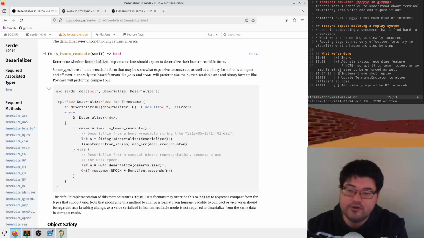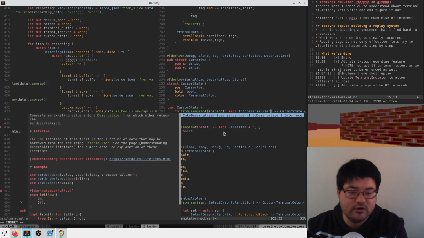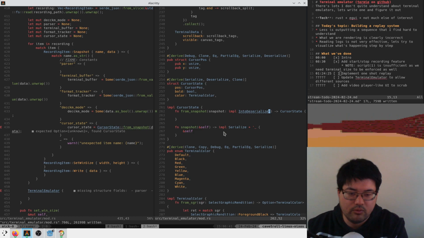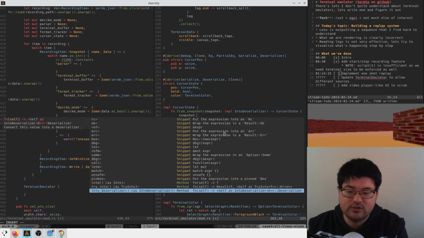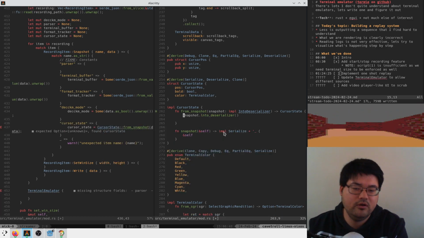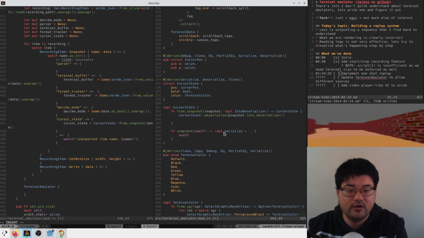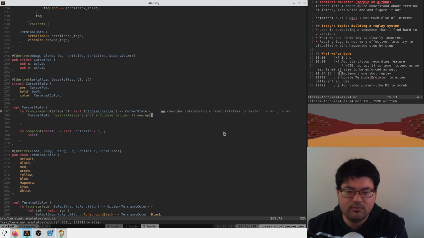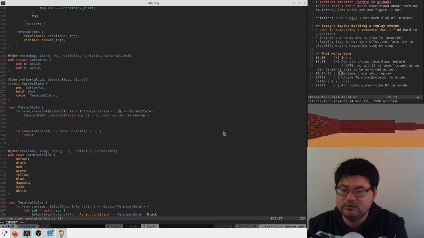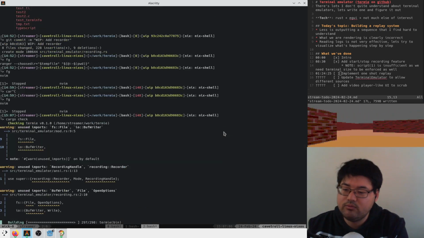So this is going to be what? Impl into deserializer, which is gross, but then we can say snapshot into deserializer. Okay, and we can say cursor state deserialize this thing. And I think this gives me back what I want. I don't really know.